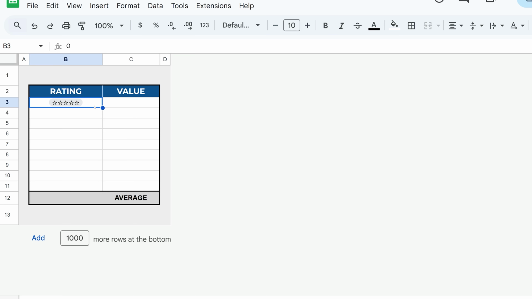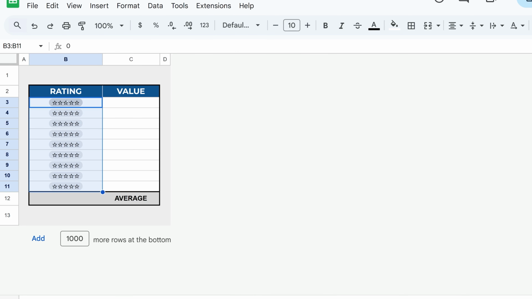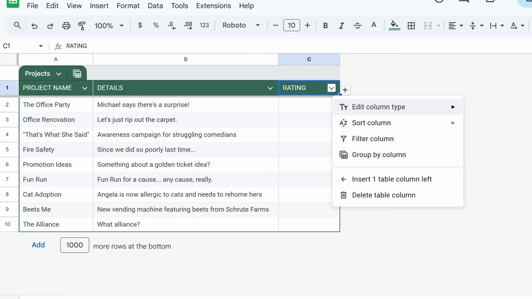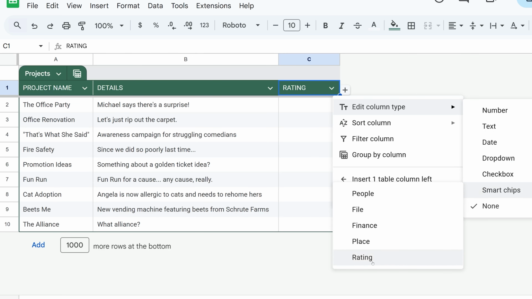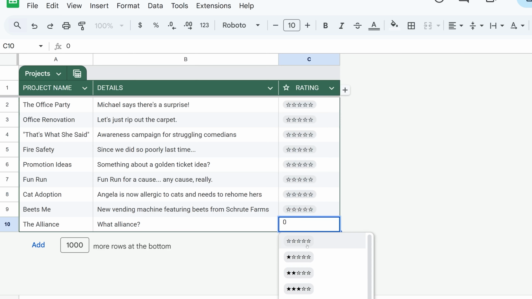Now, if you want to apply it to multiple cells, you can click on multiple cells, select them just like that. And then again, you can go any of those methods and then add those ratings just like that. Now, if you're using a table, you can do this using the column type and then Smart Chips and then rating, and they'll show up just like that, ready for you to use.